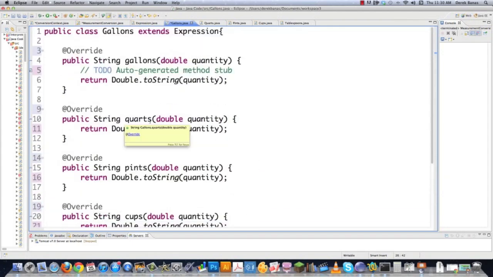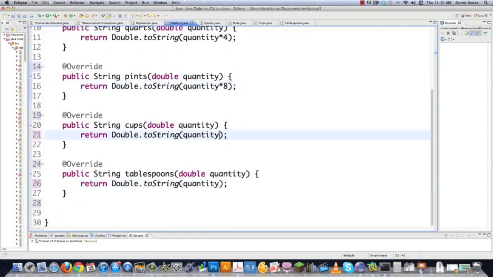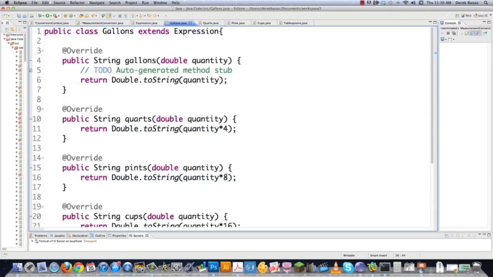So how many gallons goes into quarts? Well, basically you're just going to come in here and multiply quantity times 4. Here for pints, we're going to multiply this times 8, and then for cups, we're going to multiply that times 16, and then tablespoons, we're going to multiply that times 256. And there you go. We've just defined our conversions. So we're done. File save.